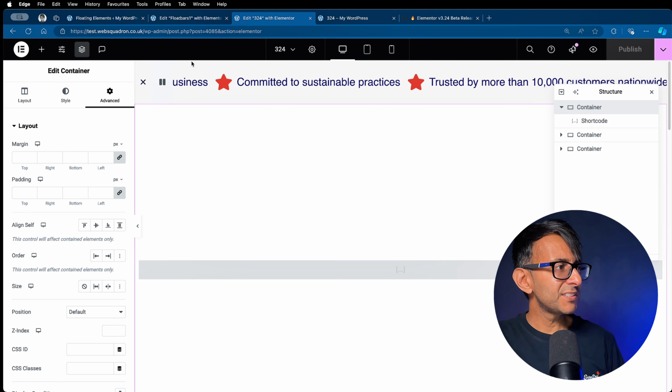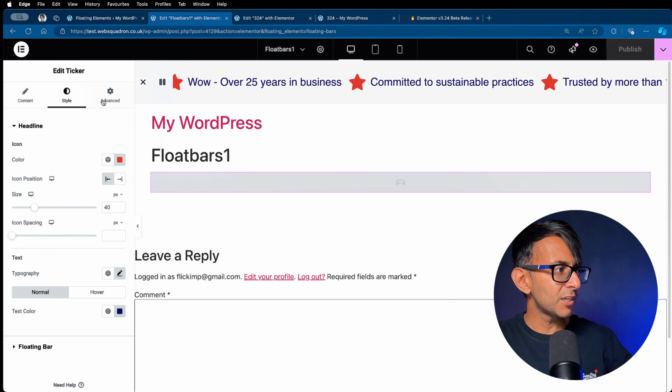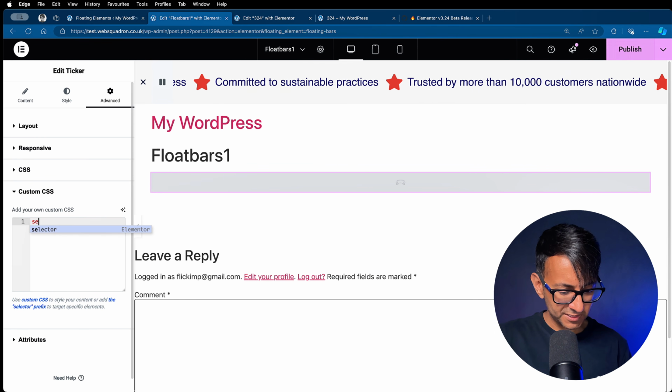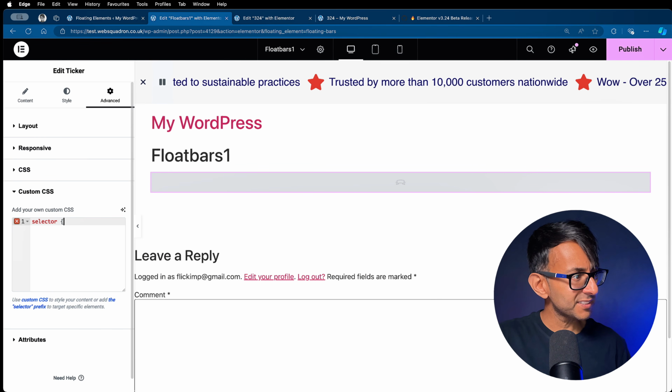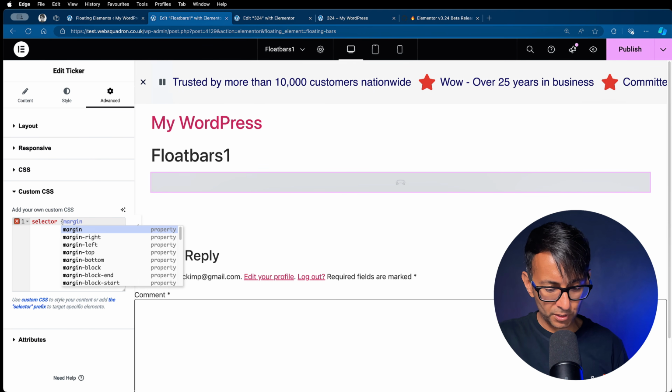Now, there is no, sorry, let me make sure I'm in the right one. If we go back over here, there is no margin and padding. So I'm going to go over to the custom CSS and I'm now going to type in selector and we're going to go for something like margin top.